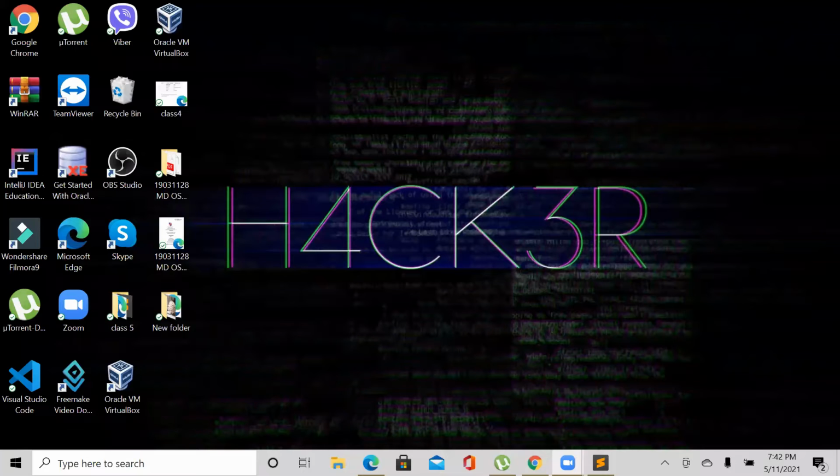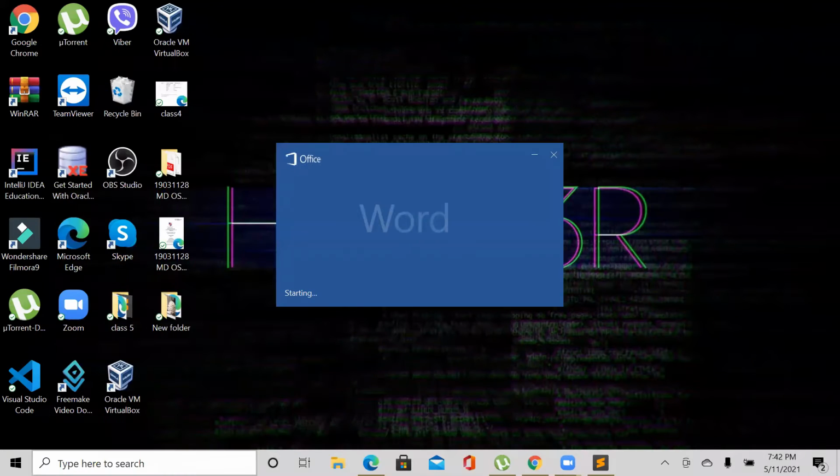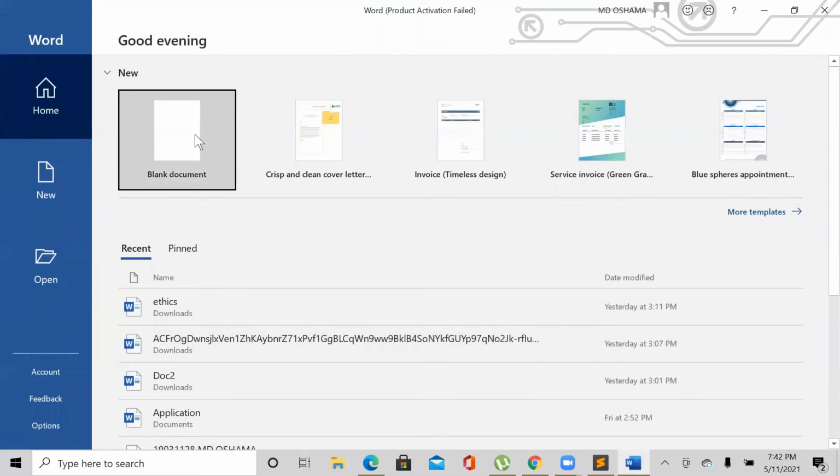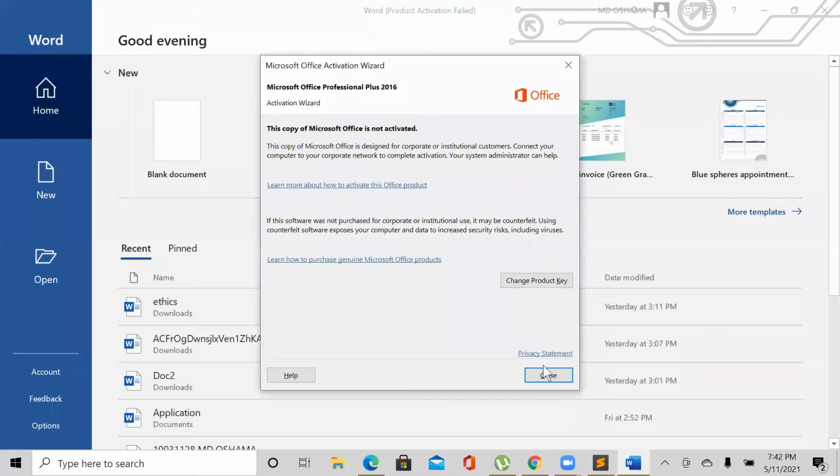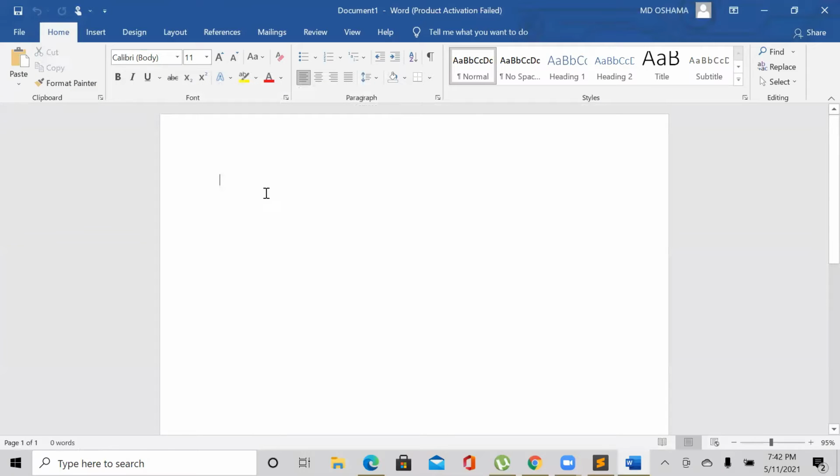So let's start. Let me share my screen. Okay, I'm sharing my screen. You can look at my screen, everyone. Now I will open Microsoft Word from here. I will open a blank document first of all. We have already discussed these things before also. So I have opened a blank document from here.